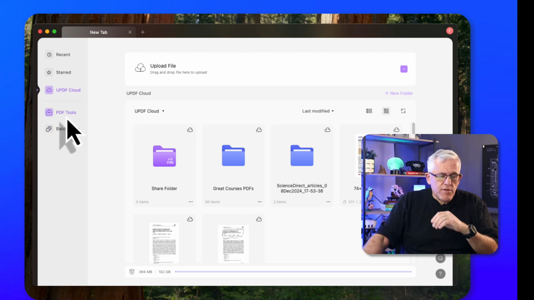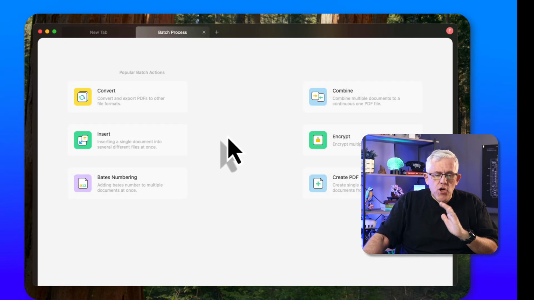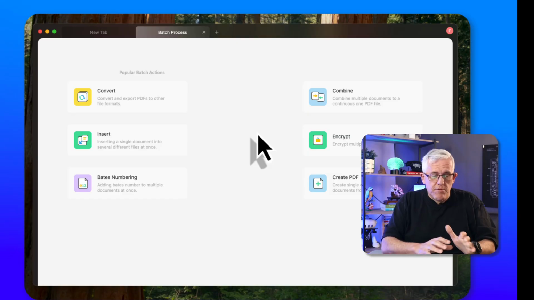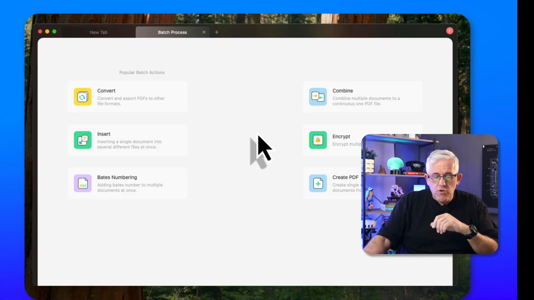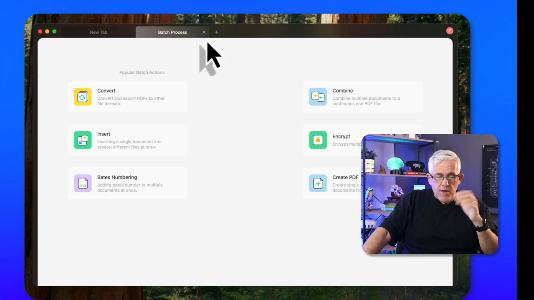This facilitates that. There's a ton of different tools, but let's just pop down to batching PDFs. One of the things that I often need to do is combine PDFs together, but there's other different types of batch processes that I can do here as well around creation and encrypting multiple documents, converting PDFs.